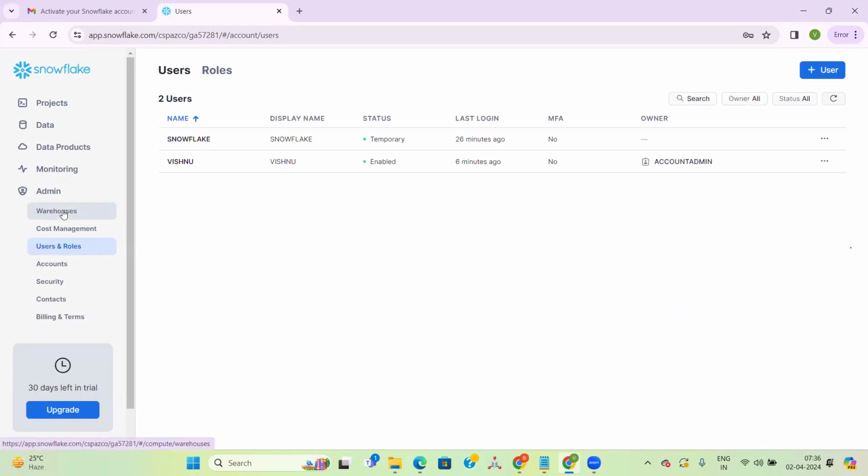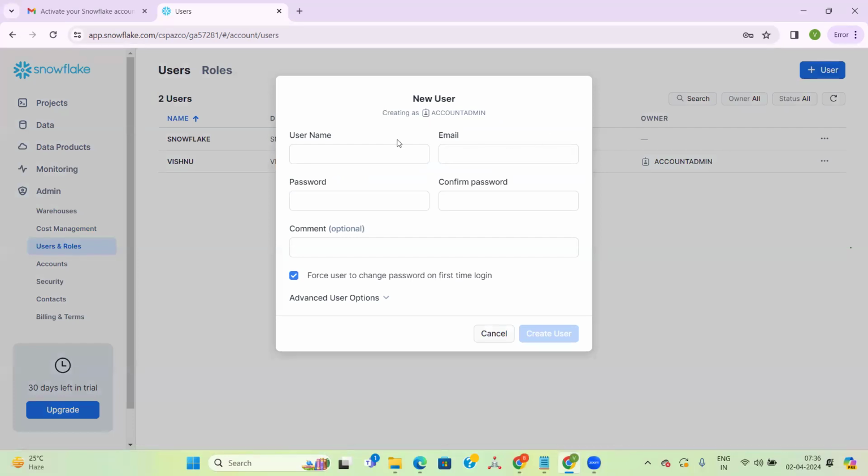Here, users and roles. You see here, Snowflake has a default temporary user, and the one we created today. If you create another user, we were discussing that sharing part, right? We can create a user here, a username.